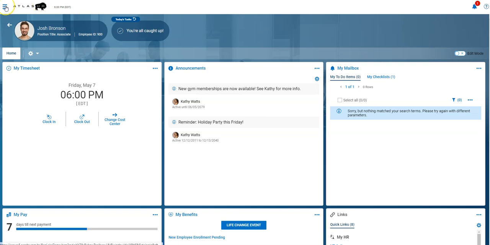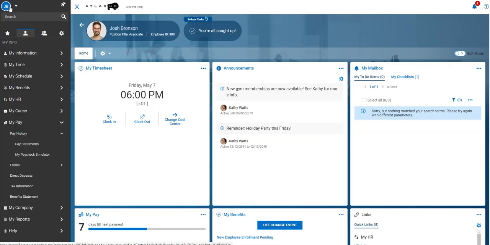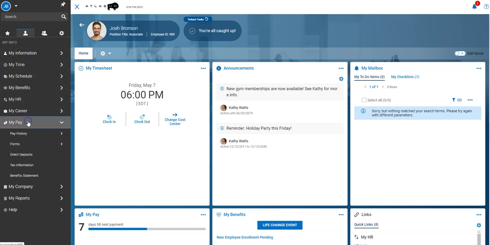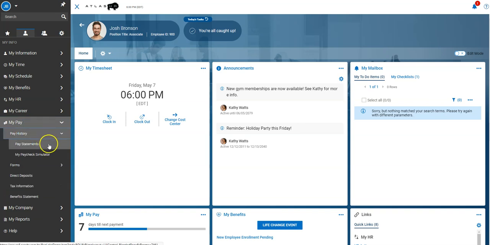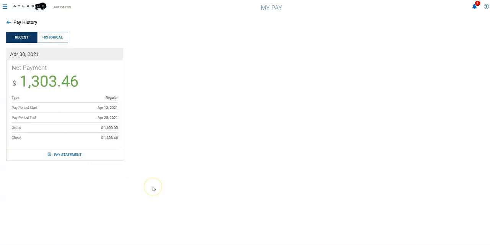So you can click the menu icon in the upper left-hand corner. And in the My Info section here, there's a My Pay section. You'll expand that and then expand the Pay History section. And then you'll click on Pay Statements. You click Pay Statements, this will take you to all of your pay stubs.